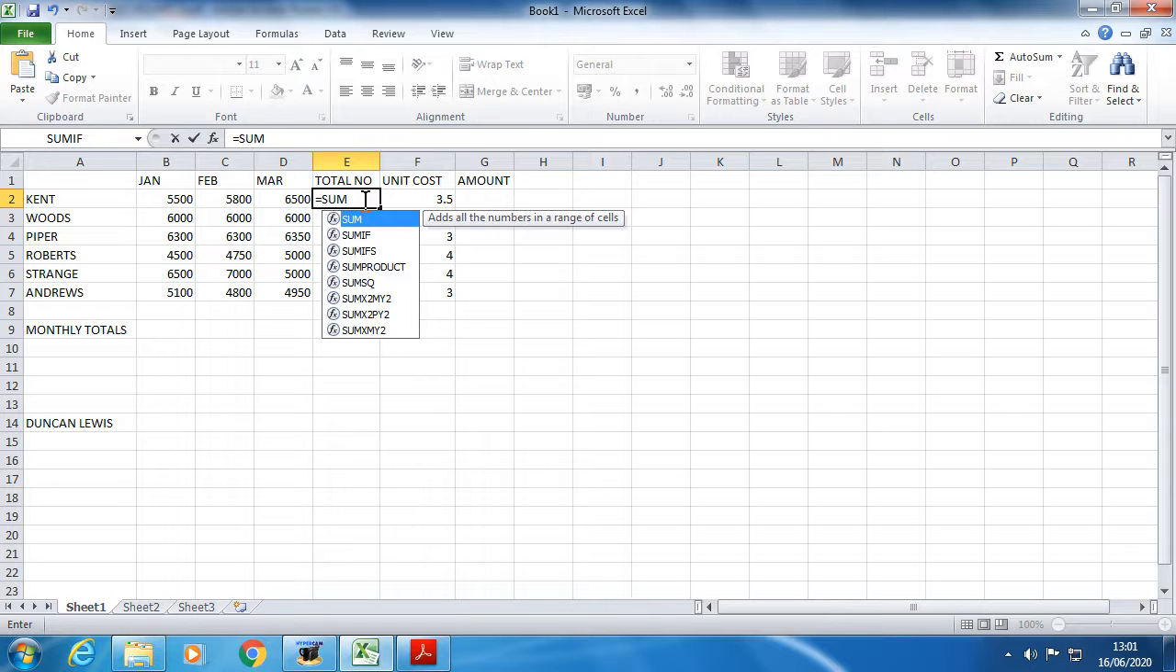But whenever you use a function, the thing that comes after the function name will always be open brackets or open parentheses. Because inside brackets goes the numbers or the cell references that you want the function to use, what you want it to process. So we want it to process these three here, B2, C2, D2. Now, I'm going to delete that.